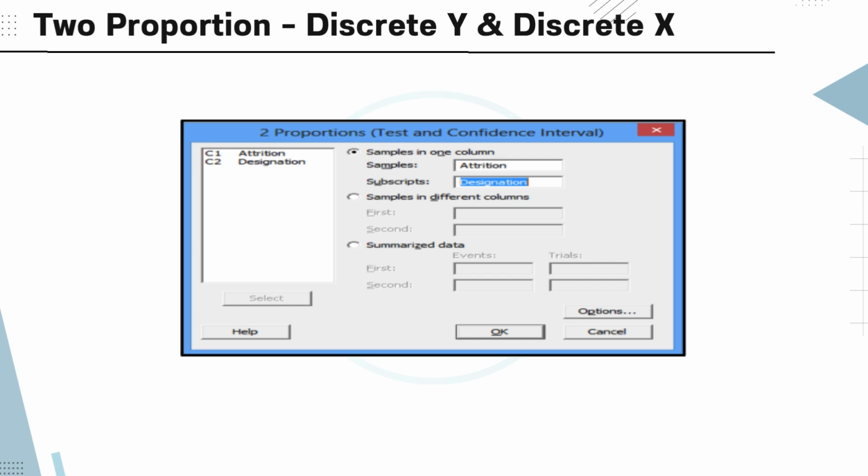2. Samples in different columns. Use this if each group has its own column for binary outcomes. For example, if you had 2 separate columns, one for Shift A and another for Shift B. 3. Summarize data.